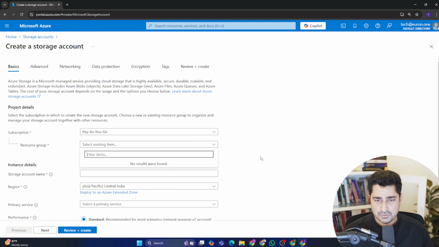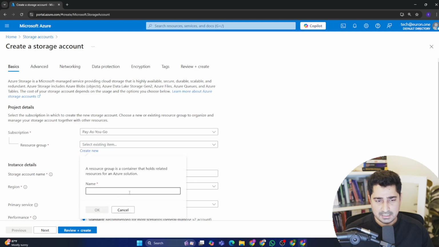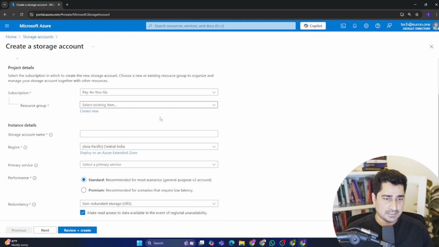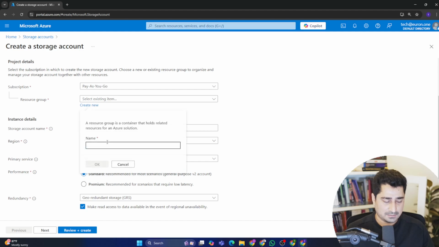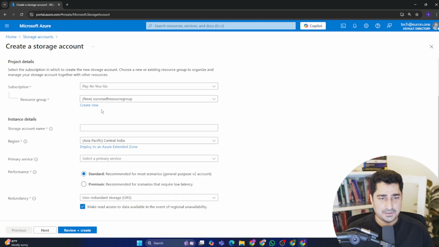There is no resource group, so I can click on create and then create a resource group. I'll name it ADF resource group. It could be anything, so you can give a name as per your convenience. You can create a new resource group over here.